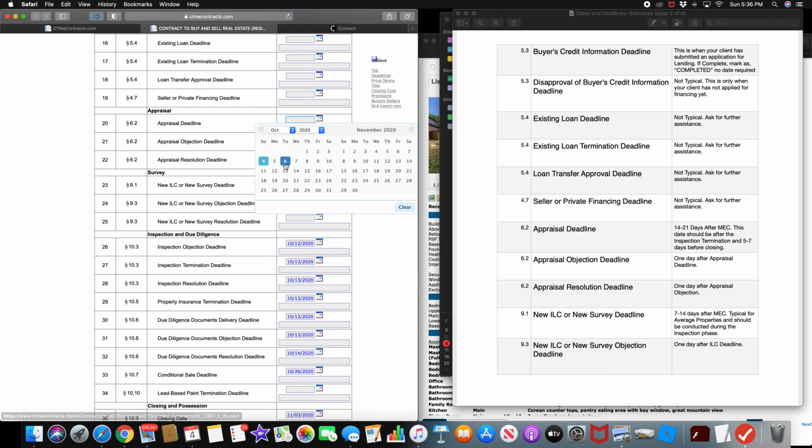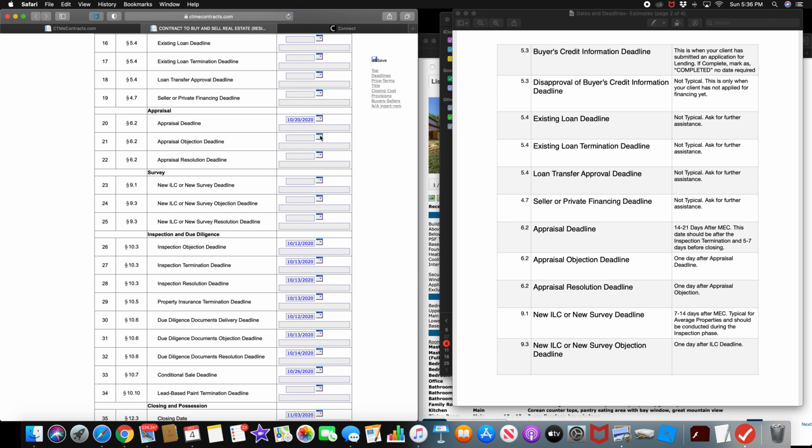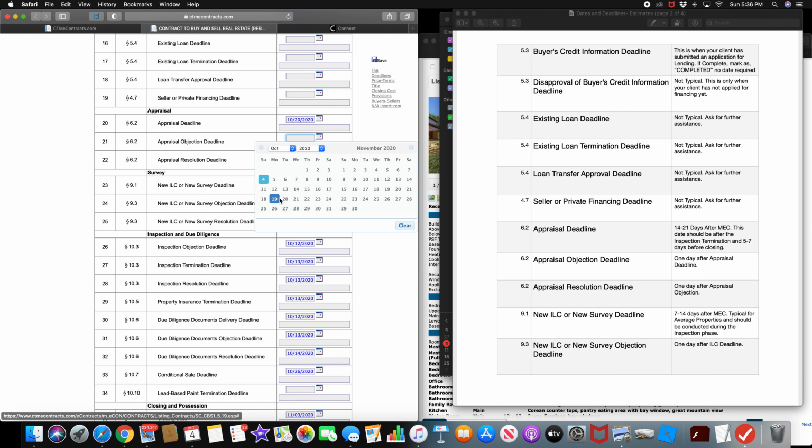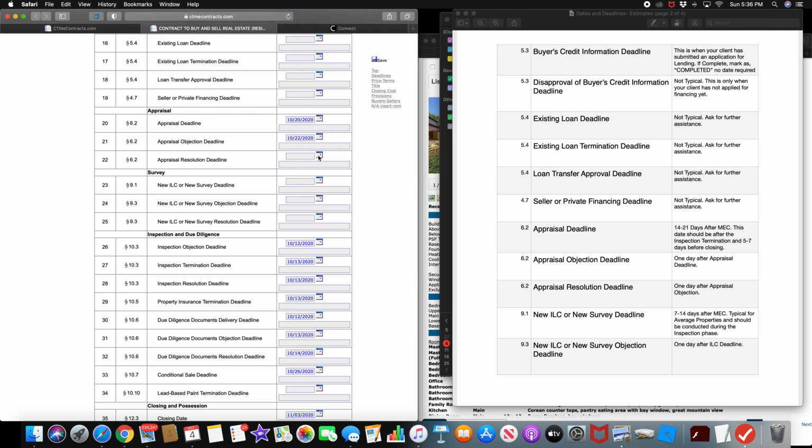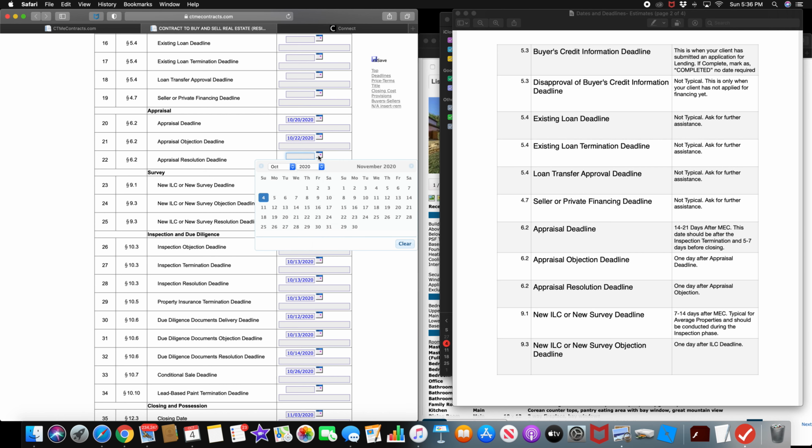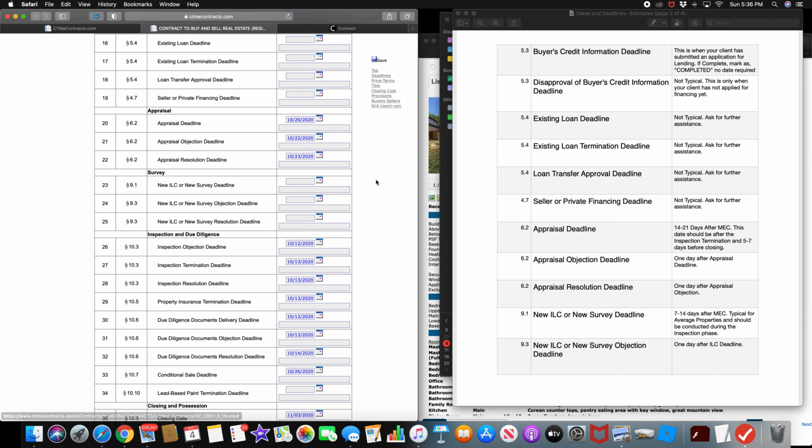So anyway, okay, so appraisal deadline is about 14 to 21 days. We got the inspection done by the 13th, so let's just go ahead and do it the 20th, a week later. Have it done, had it ordered and in and completed by then on the 20th. And then typically it takes a couple of days to get back. So let's go ahead and give them the 22nd. Give them a couple days, and then resolution on the 23rd.